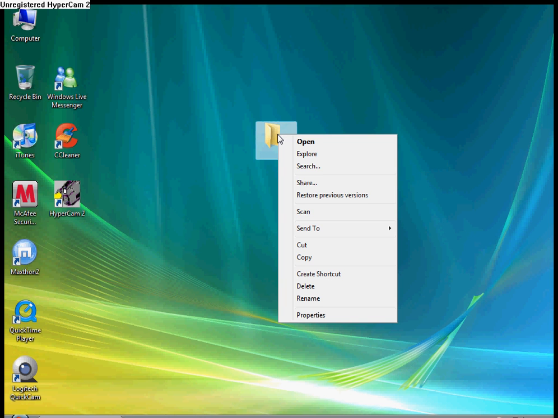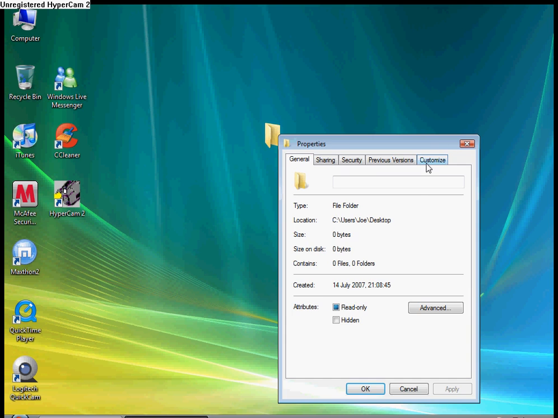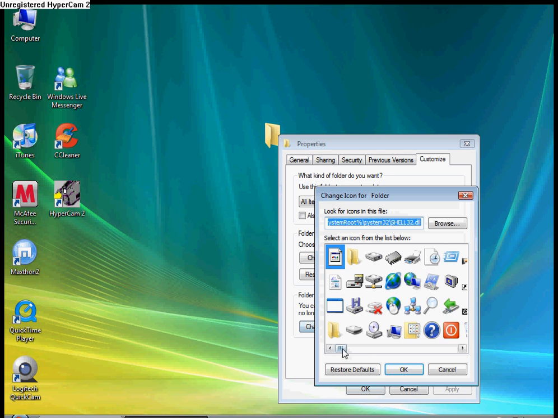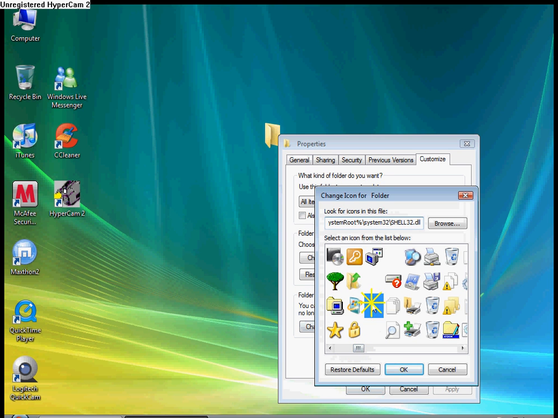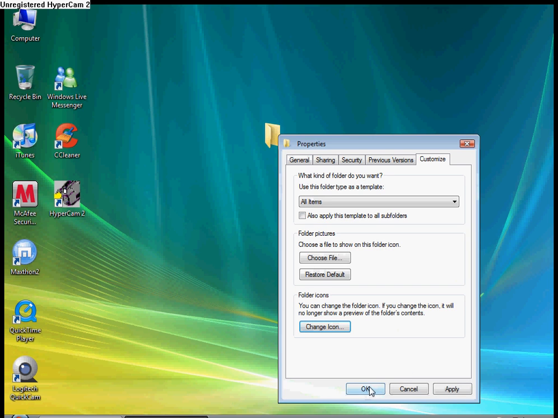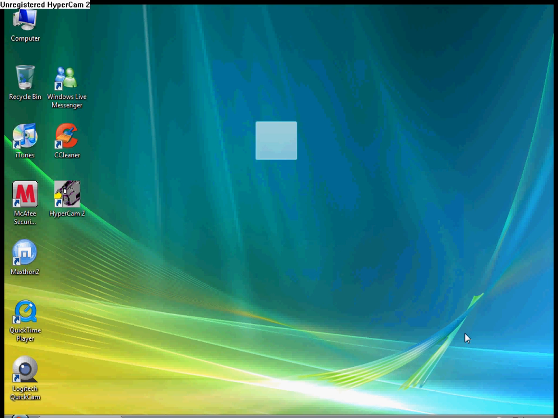Then all we need to do is get rid of the icon, so right click on the folder, properties, customize, change icon, and then scroll to an invisible icon like this one. Click OK and OK again. Now you have an invisible folder which you can open like that.